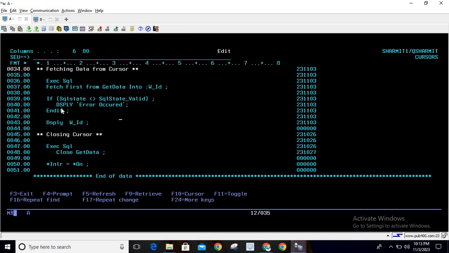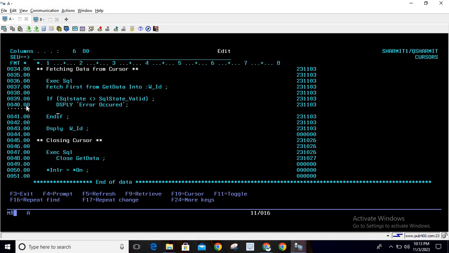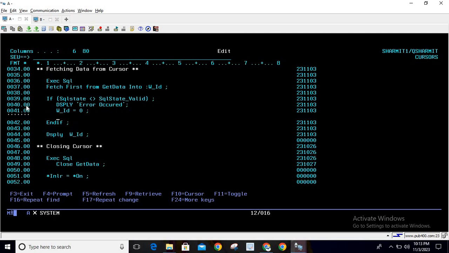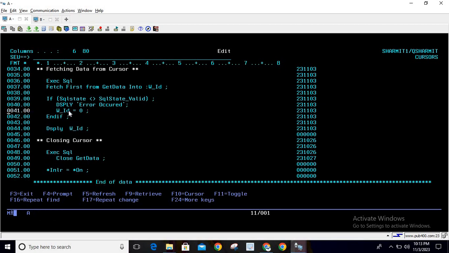If there is any error, in that case you can slightly change this logic, because here, if an error is there, you can set this w_id as 0. So if you are getting w_id as 0, then it means it is an error. This is just for the demo purpose, so you can customize it, but the main thing is how we are using fetch first.